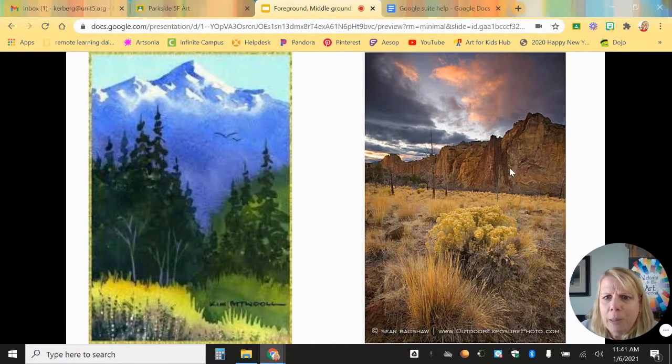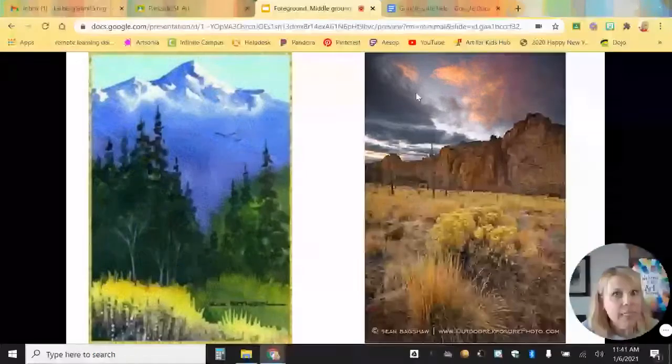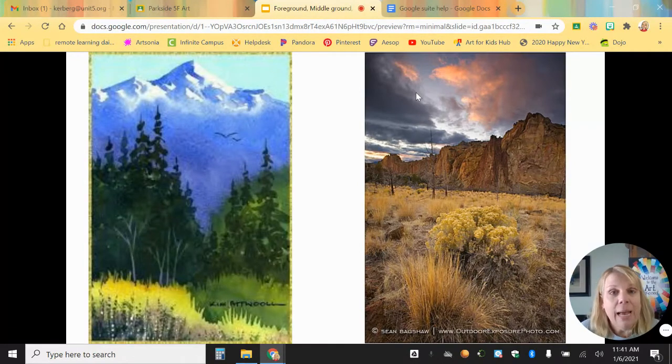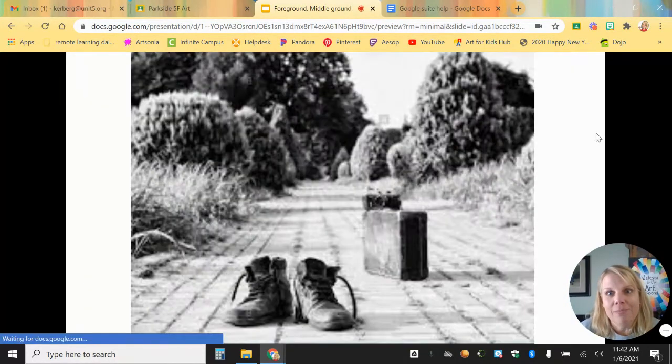Apparently I was drawn towards mountains. I have lots of mountain examples. I do love mountains. Some people think that the sky is background. The sky is not background. The sky is the sky. It's not background. These are all grounds. Foreground, middle ground, background. It's all part of the grounds.